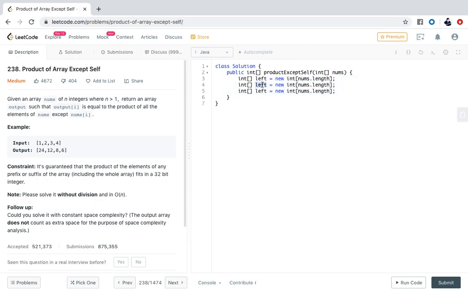And then let's call it a right array, and then let's call it a result array. So the thing I'm trying to do is, so we have 2, 3, 4, 5. The way I'm trying to solve it is, first we're gonna have a left array, and then a right array, and then a result array, which is going to be a product of left times right.